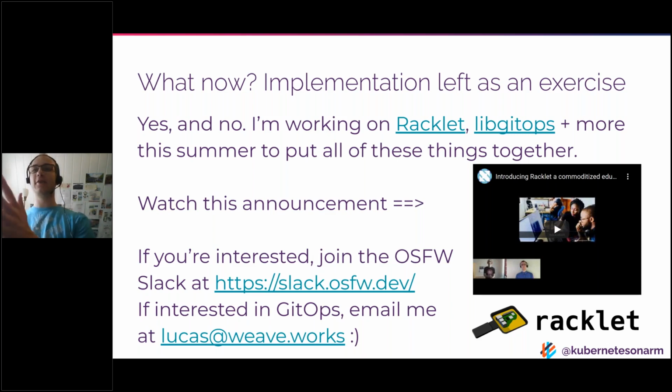And you can see the announcement of Racklet in this video here. And if you're interested, you can join the open source firmware Slack, or if you're interested in GitOps or Racklet, you can email me at lucas@weaveworks. So yeah, we'll try to put these things together in a consumable format, so that you can learn these advanced techniques in a seamless manner.